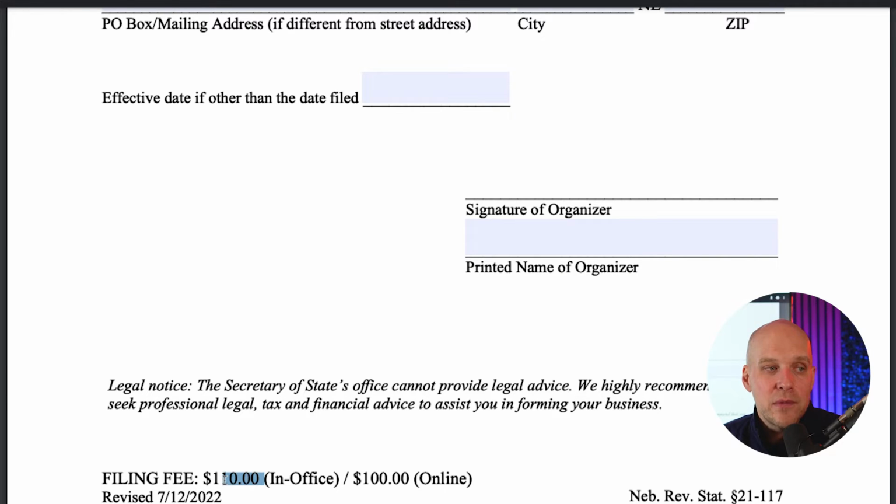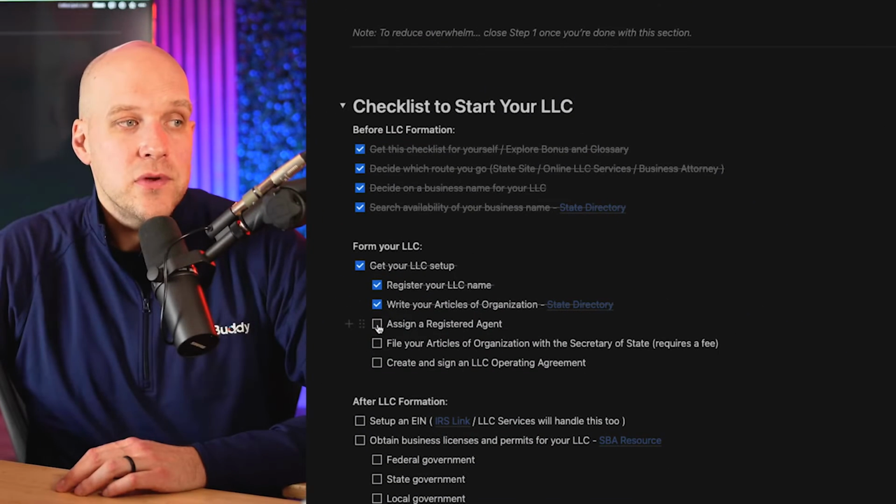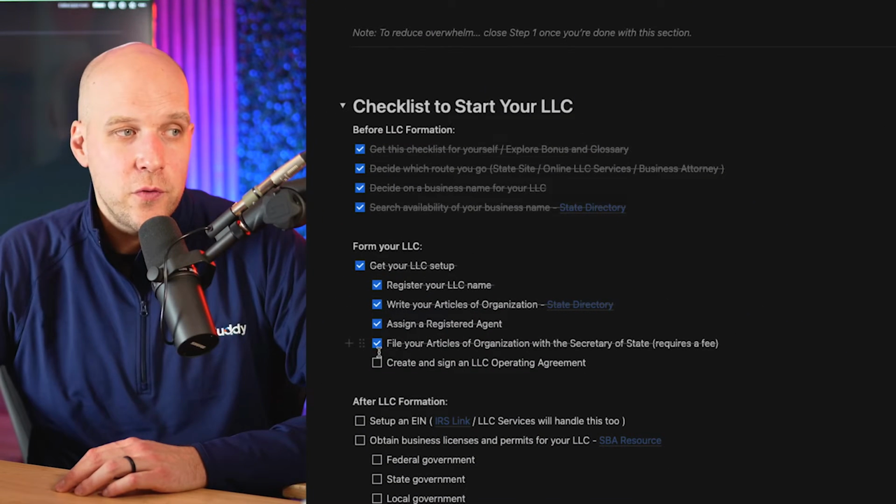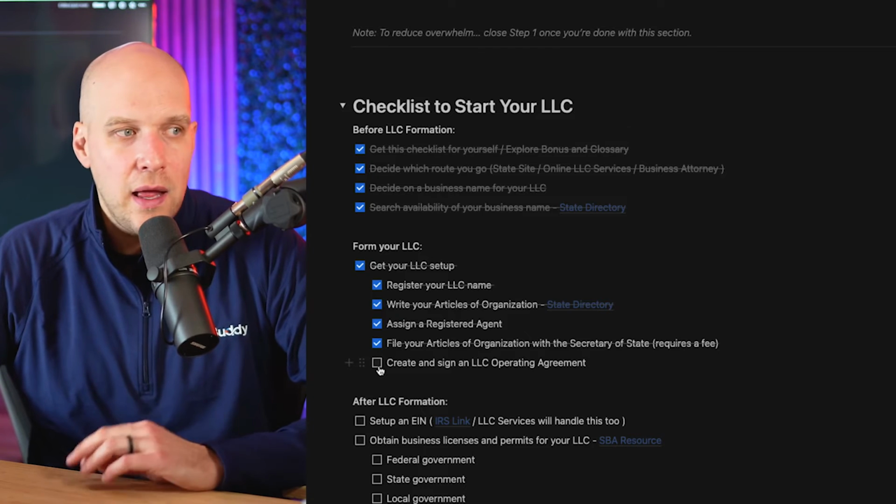But what you can see at the bottom is there's a filing fee of $110. If you do it online, it's $100. There's no way around those filing fees. You are going to pay that regardless of whether this is being done on the state website, through online legal tools, or through a business attorney. Just wanted to make you aware of that as well. But once you get this set up, you assign your registered agent, you file your articles of organization, and you pay that $100 or $110 fee.